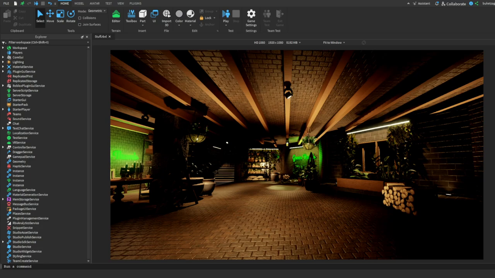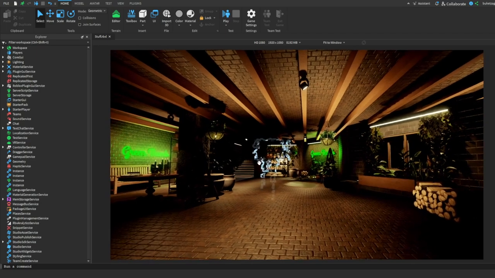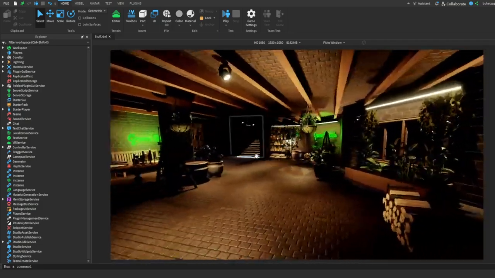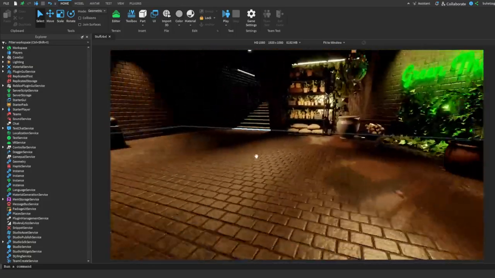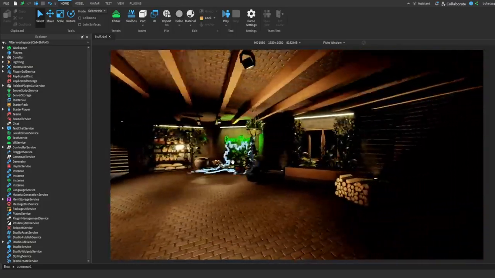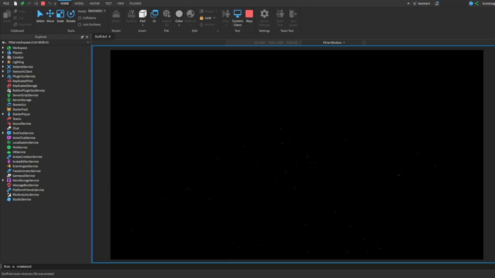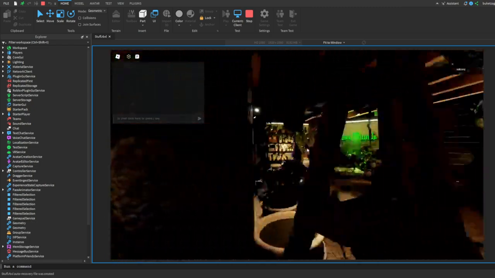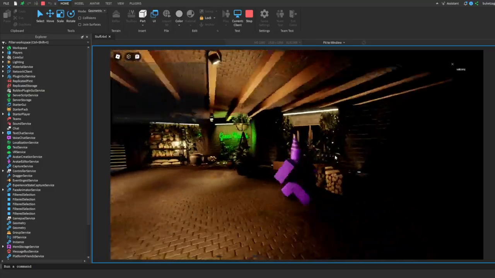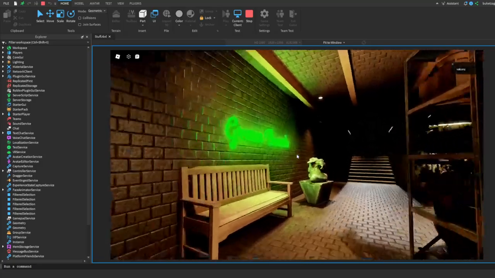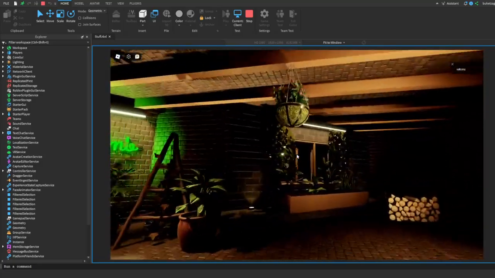In this tutorial I'm going to be talking about environmental things you can do, as well as PBR textures and why they're so important. As if you're just playing my game. We'll go for the walls.